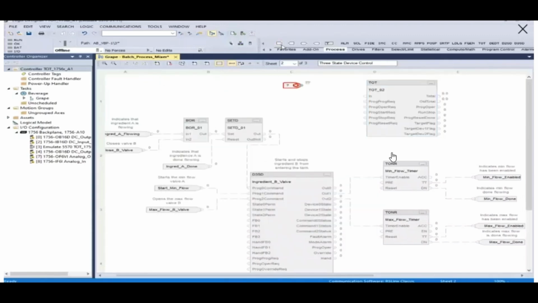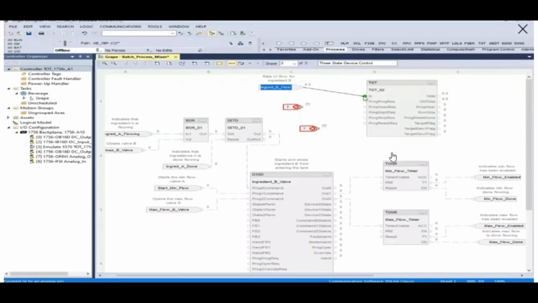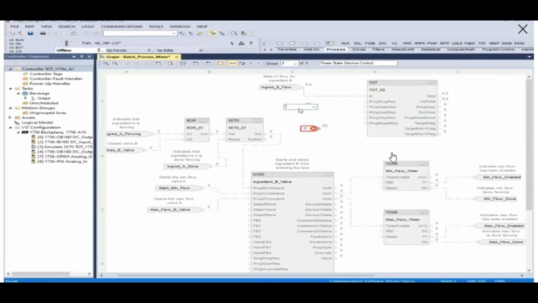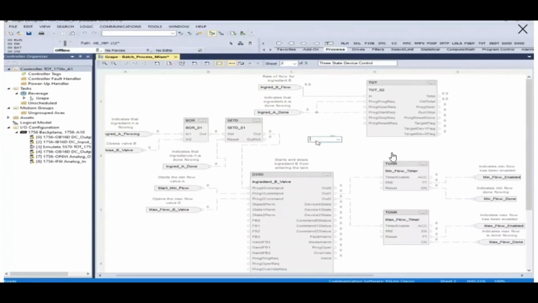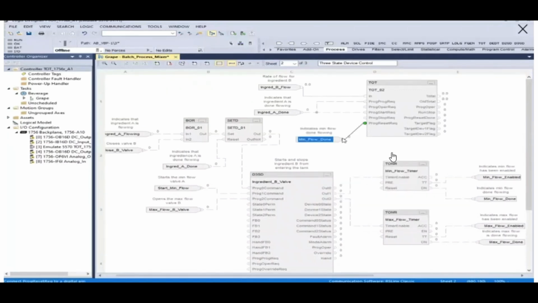Create an input reference, ingred B flow, and connect it to the analog signal input of the TOT instruction. Add input references to enable prog request and prog start request when ingredient A is finished flowing, and reset the totalizer when ingredient B's minimum flow is done. Once this is done, configure the instruction to stop totalizing when the target is reached.